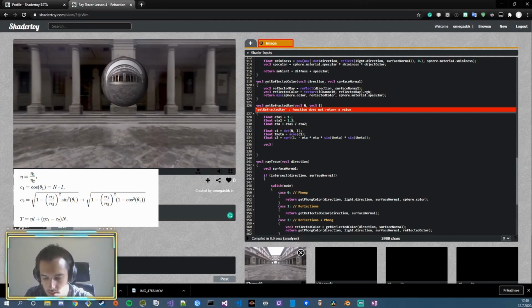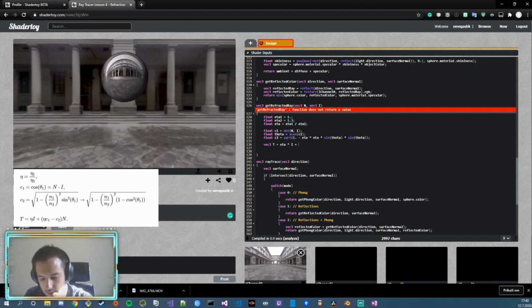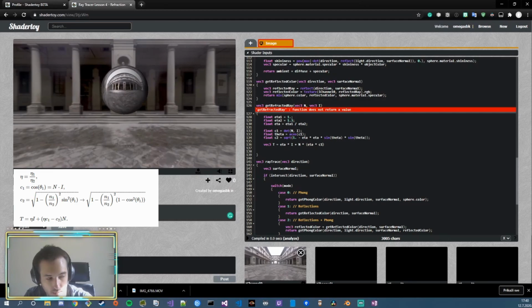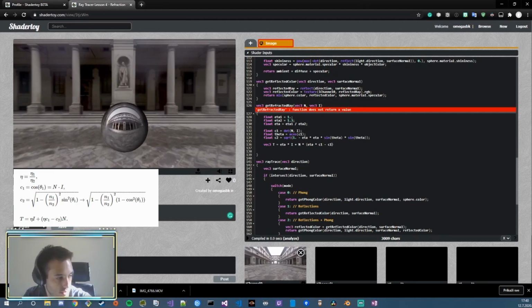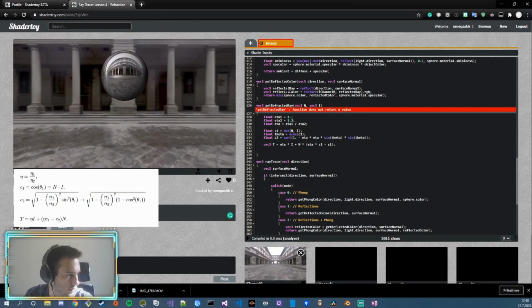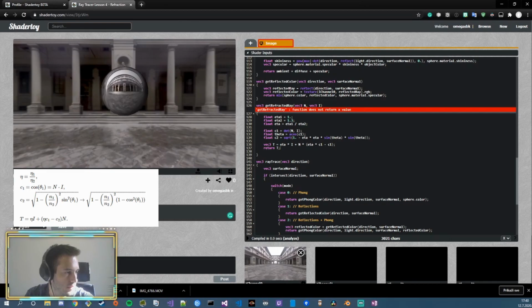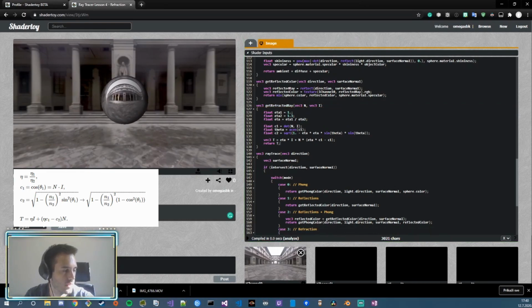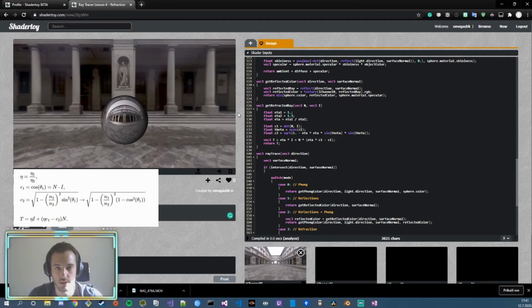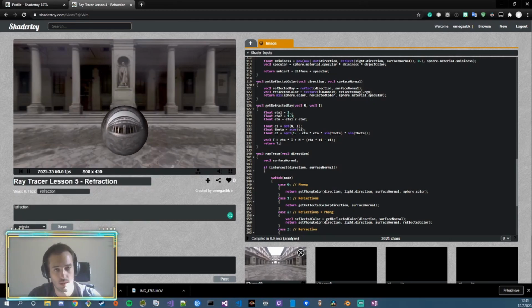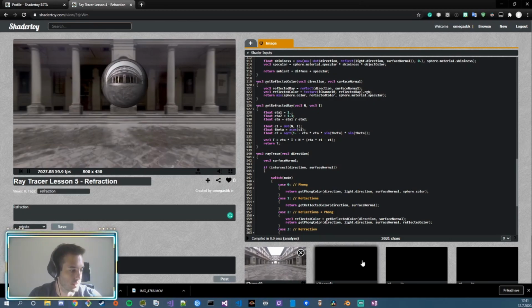So T equals eta times I plus n times, and then we do the parentheses part. So it's going to be eta times C1 minus C2. And then we can return that to T. Okay, so this expression, if we didn't do any mistakes, and we might have done it, we can easily fix it, should return a refracted ray from our sphere.